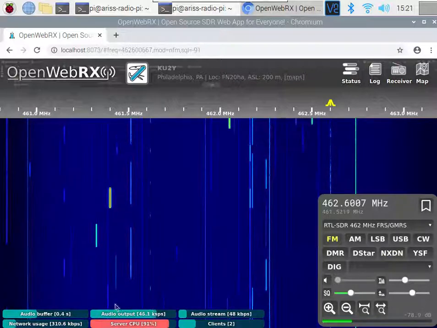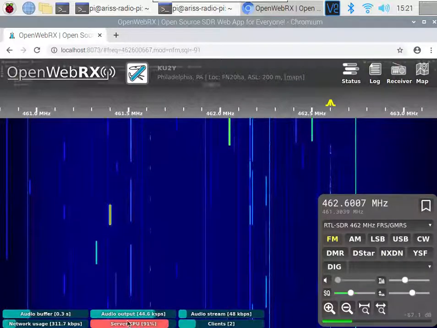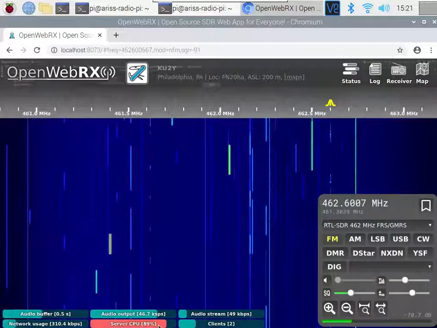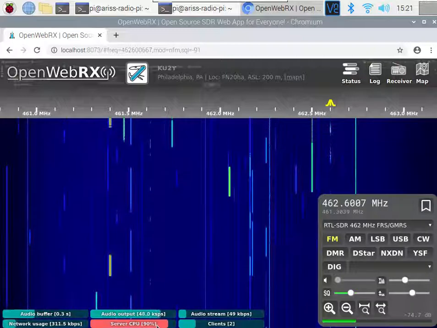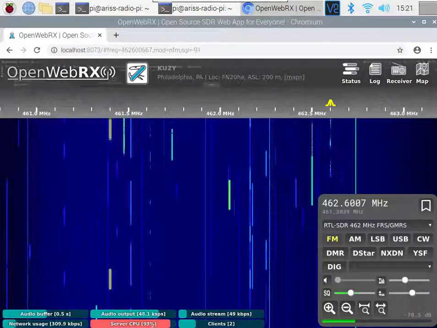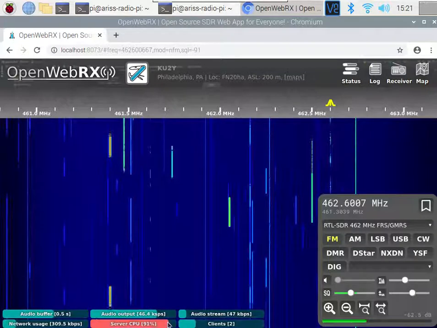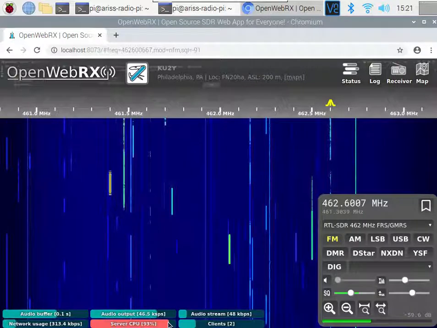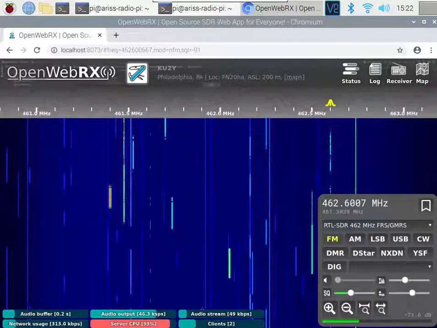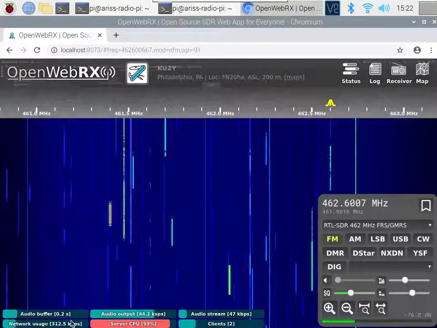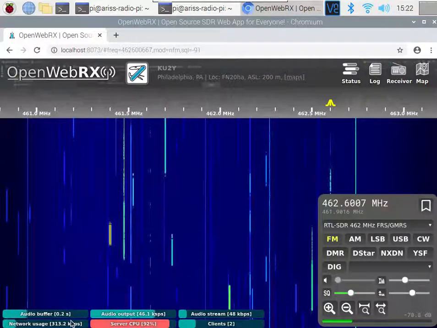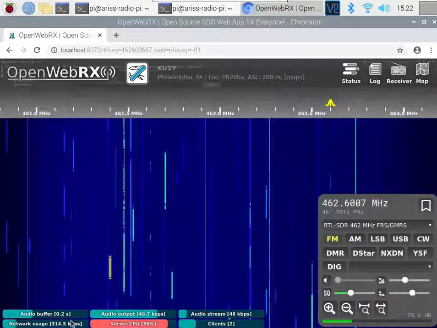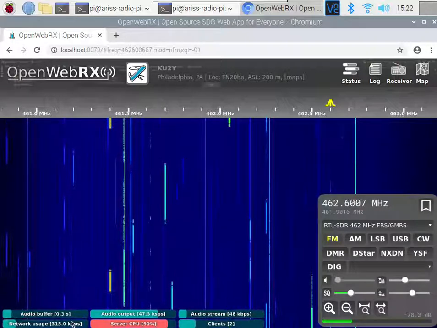If you just look down the bottom here, is the status, and typically you want your server CPU to be not in the red, but in this case we are in the red a little bit at 93%. Once that gets up to 99% or 100%, then things might start to go wrong. Otherwise, it's just showing you that you have basic connectivity. So I hope you've enjoyed this look at the OpenWebRX Web SDR on the ARISS Radio Pi.